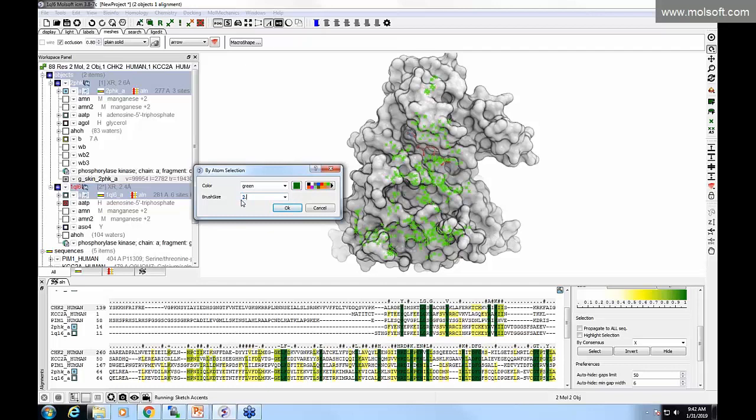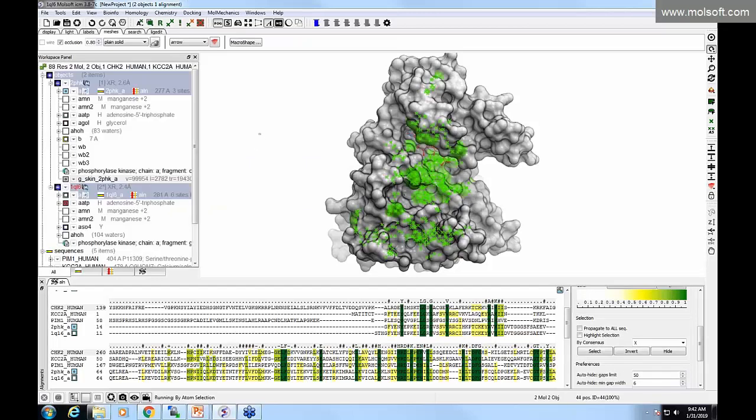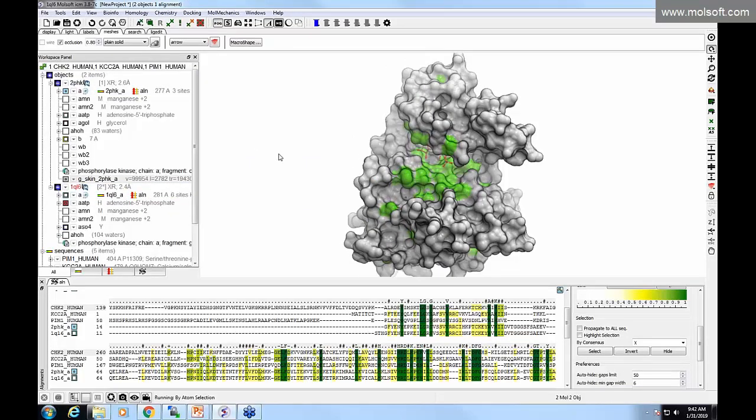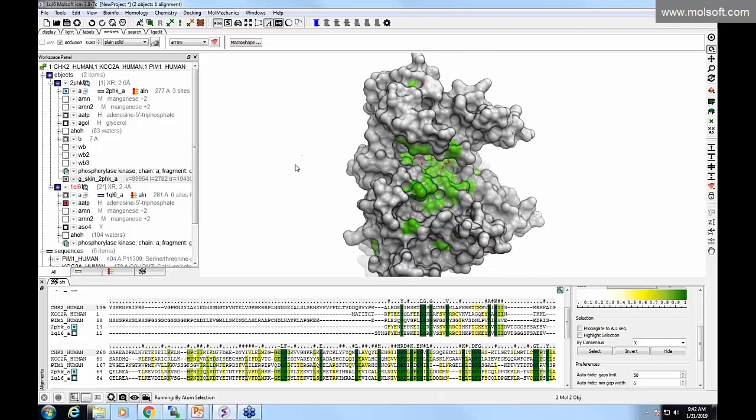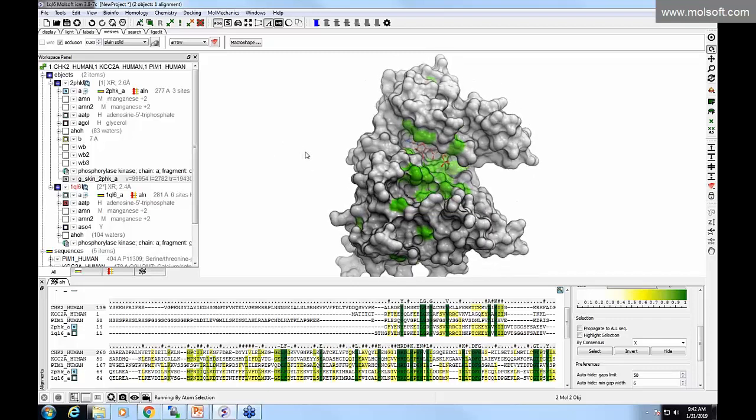Something like 2 is reasonable. You can play around with different parameters there. Just click OK. So now we can see the surface has been colored by conservation. It's pretty reasonable.